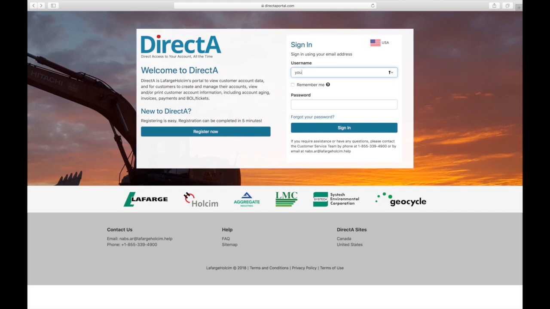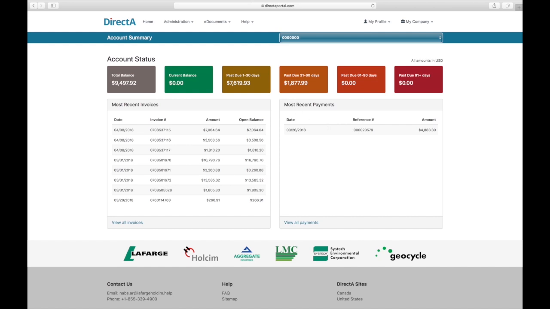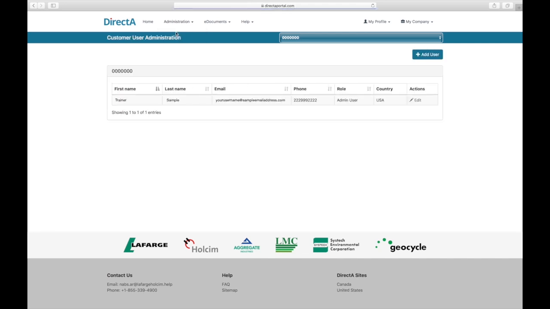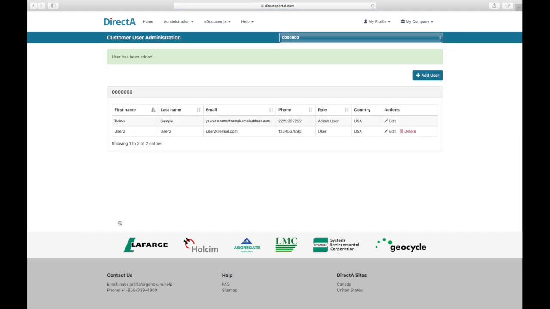Just log into your account using your email address as your username and enter your password. Click on the Administration menu button. Click Manage Users in the drop-down menu. This will bring you to a list of all current active users within your company. You can add a user by clicking here. Or you can edit an existing user by clicking here.